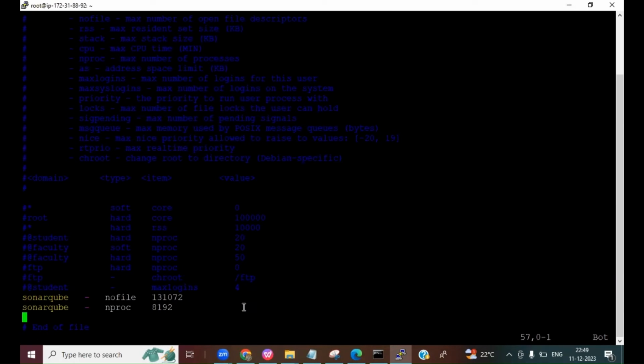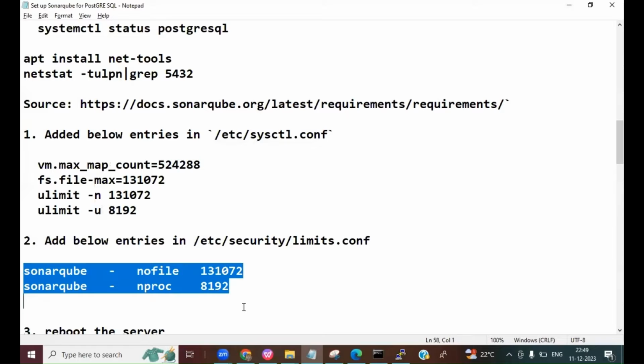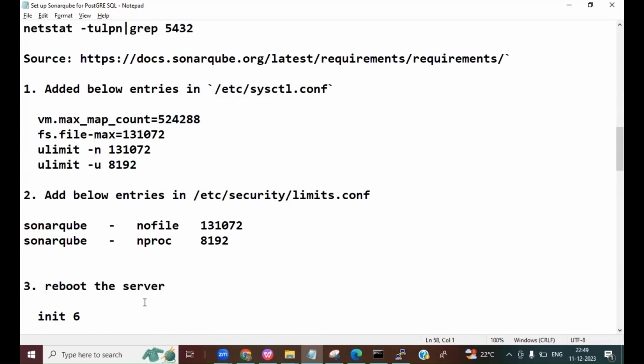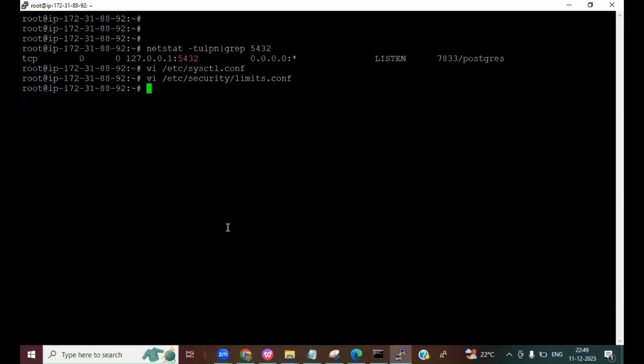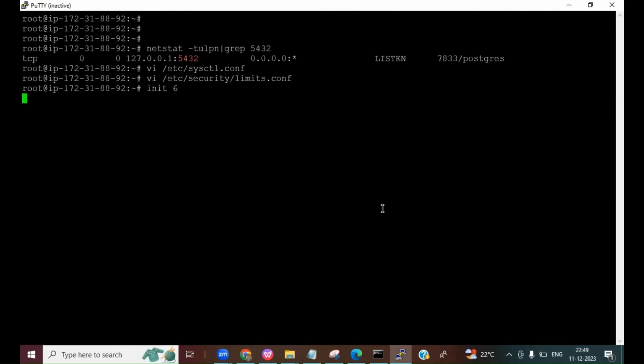Okay. Now the next step would be to reboot the server. So I'm going to use the init 6 command in order to reboot the server, right? So let me say init space 6. Okay. So now the instance will be rebooted in a few minutes. We'll check after a couple of minutes.